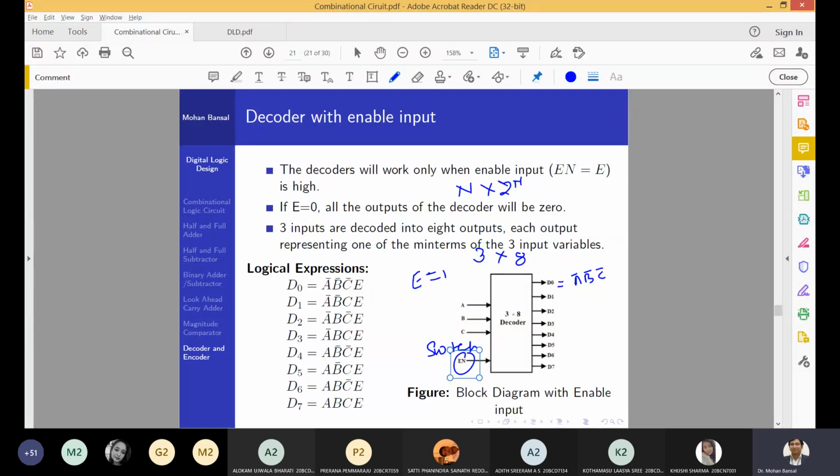How can we include the enable input? For the enable input we need to multiply with E. Then this output will be high when A, B, and C are 0, but enable input should be on. Enable input should be 1. Okay, so D0 is A bar, B bar, C bar, E.